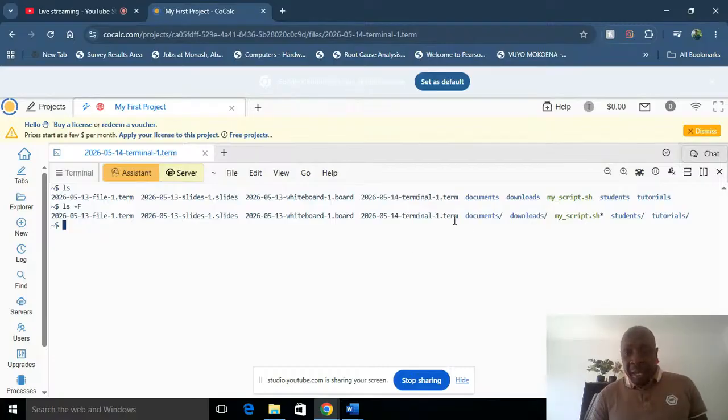Now you see documents is a directory, downloads is a directory, myscript.sh it's a file, students directory, tutorials is a directory. How do you see that? The one with a / in front is a directory. Then the one without a / in front is a file. Okay, so that's how you know that this is the directory. This is a file. So we specify to see what exactly is installed, the files, the directories, and everything else.